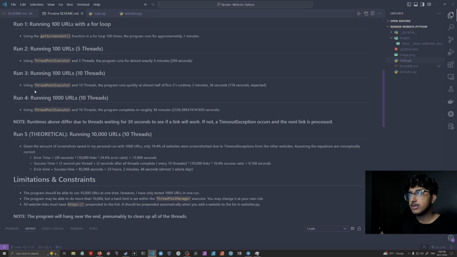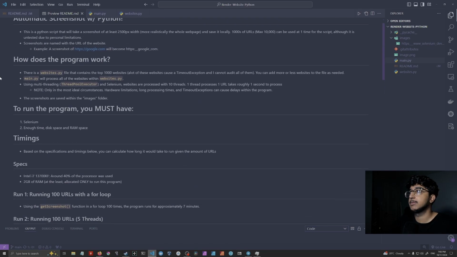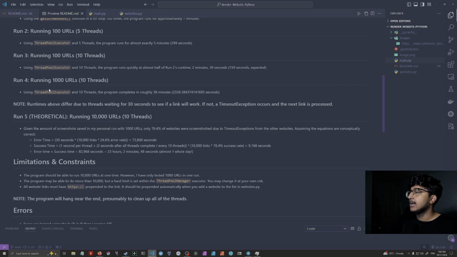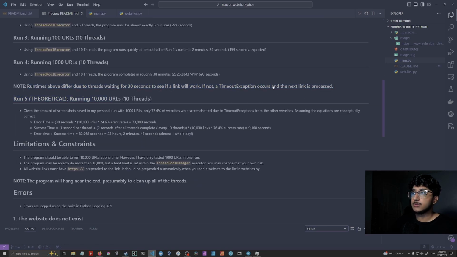Run number 3 ran 100 URLs with 10 threads, and this was obviously expected. It was almost half of run 2's runtime, 2 minutes 39 seconds, which is exactly what I expected. The only reason it's not exact is the hardware limitations, long processing times, timeout exceptions, etc. And when I ran 1,000 URLs, which is where my actual testing stopped, the program completed in roughly 38 minutes, which was more than 2,000 seconds. The runtimes above differ a lot due to all that stuff.